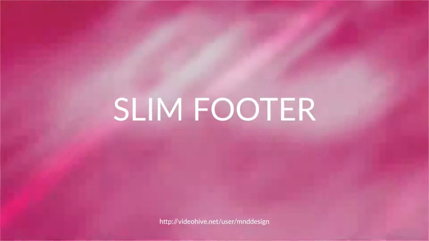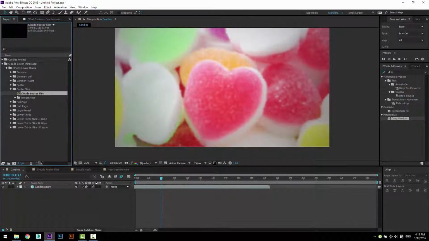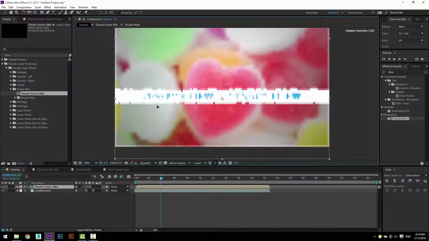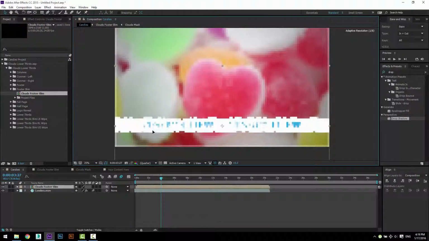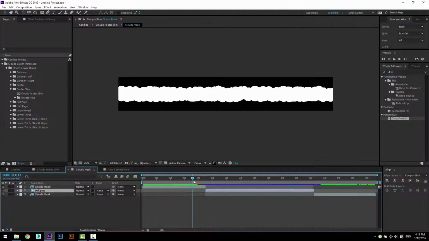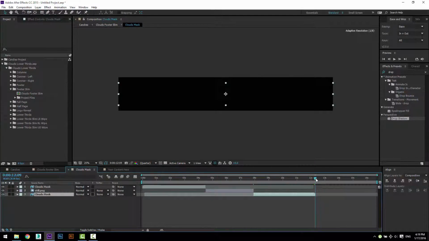Next we have a slim footer. This animation goes from the left of the screen to the right of the screen. Drop it on top of your composition. You can move this wherever you want, on the bottom of the page, on the top of the page. Let's go ahead and change the length of this one, make it shorter. Using Shift, it snaps to the timeline cursor.